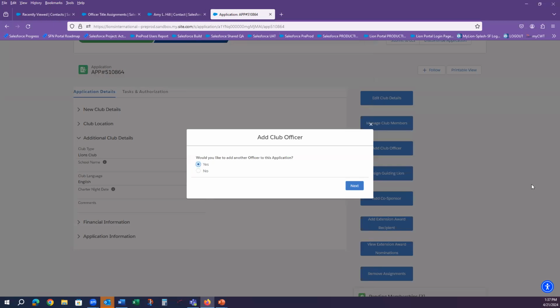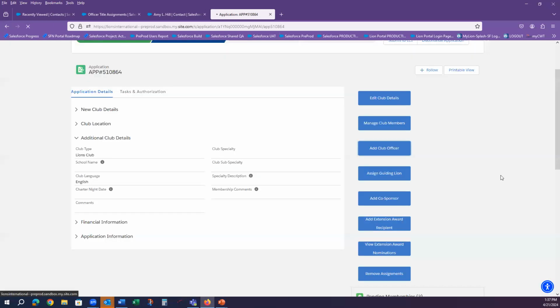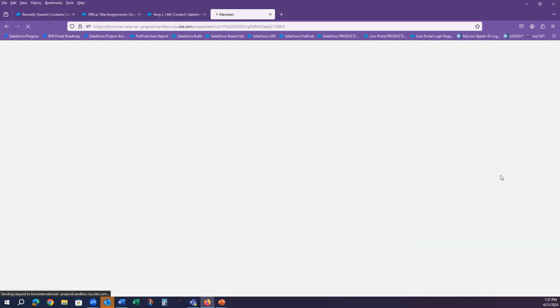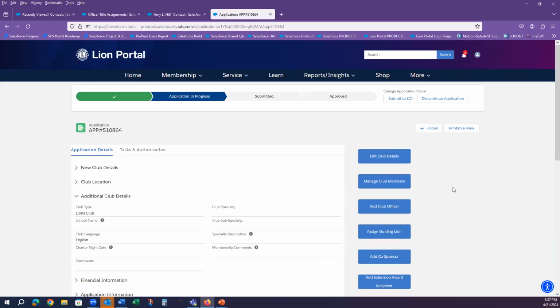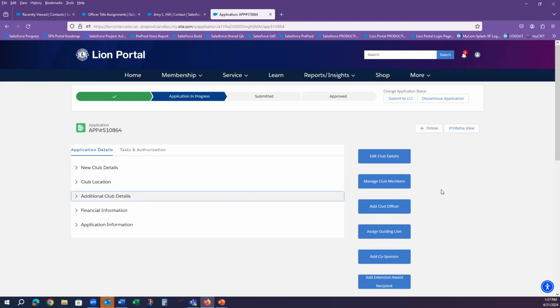Once your officers have been assigned, you can continue the application by managing it using the buttons. And since I am a district governor, I can also authorize this application now. I do not have to wait until it passes certain points or for someone to let me know it's time.